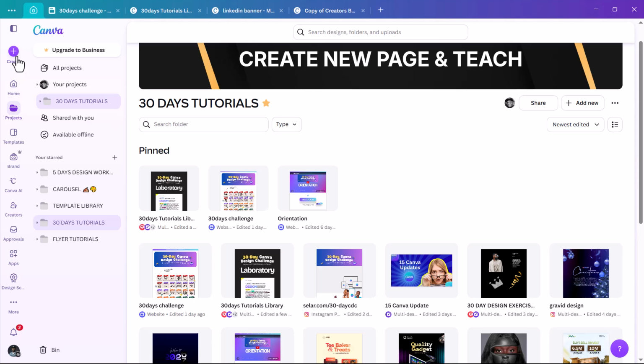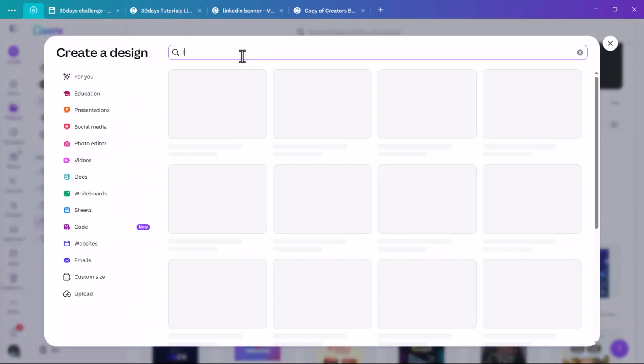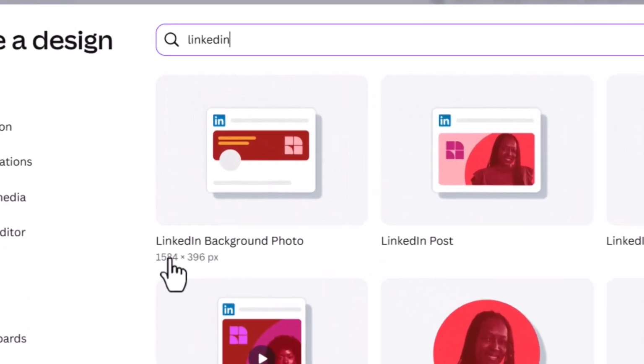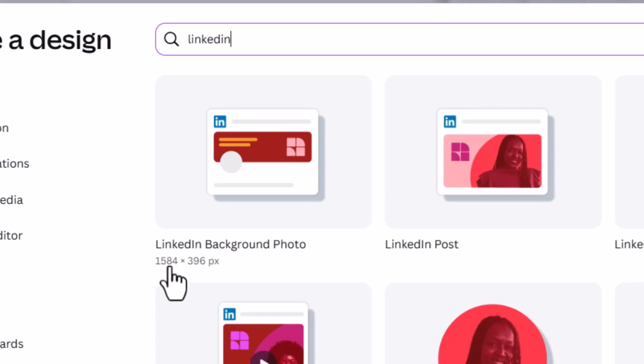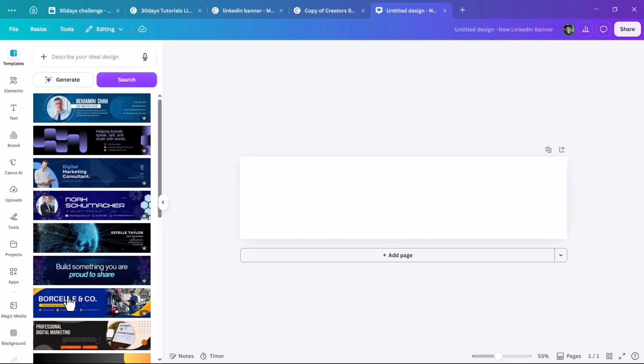So we're going to come to this plus icon and we're just going to type LinkedIn cover. Okay, cool. We're going to use this one that has 1584 by 396. This is the one we're going to be using, so just click on it. All right, it's going to give you some suggestions of what you can do, but we're going to create our own design from scratch.